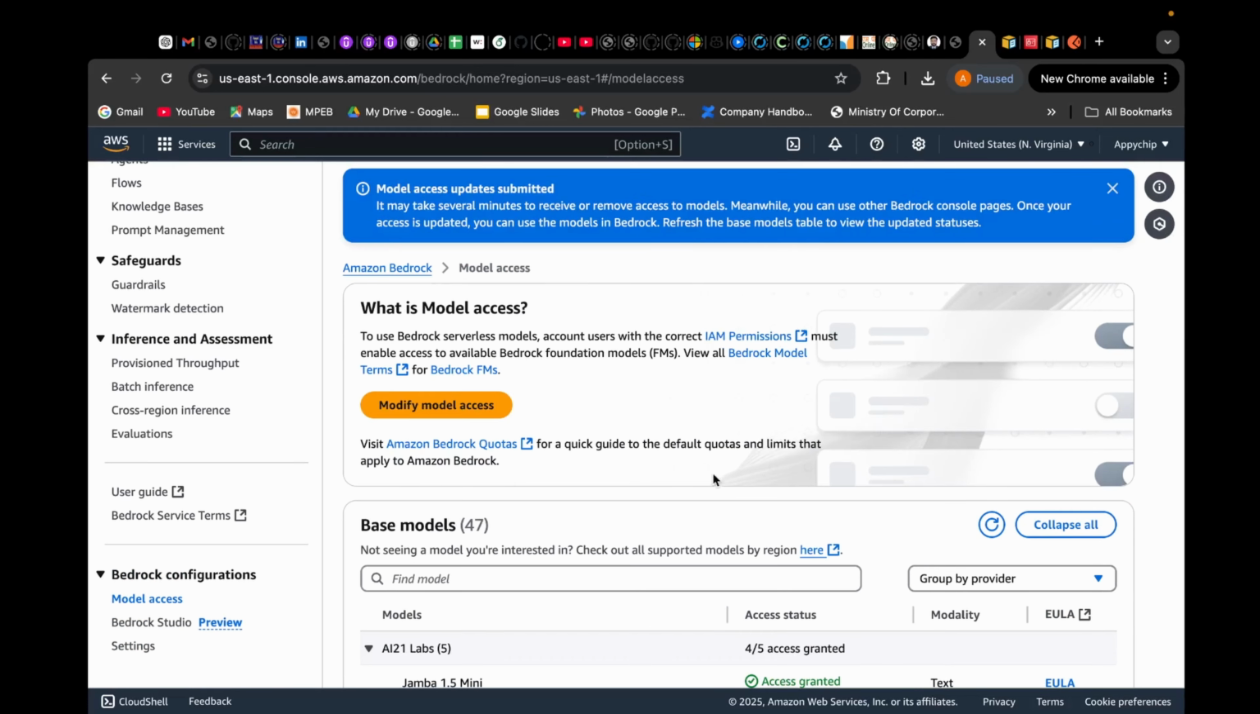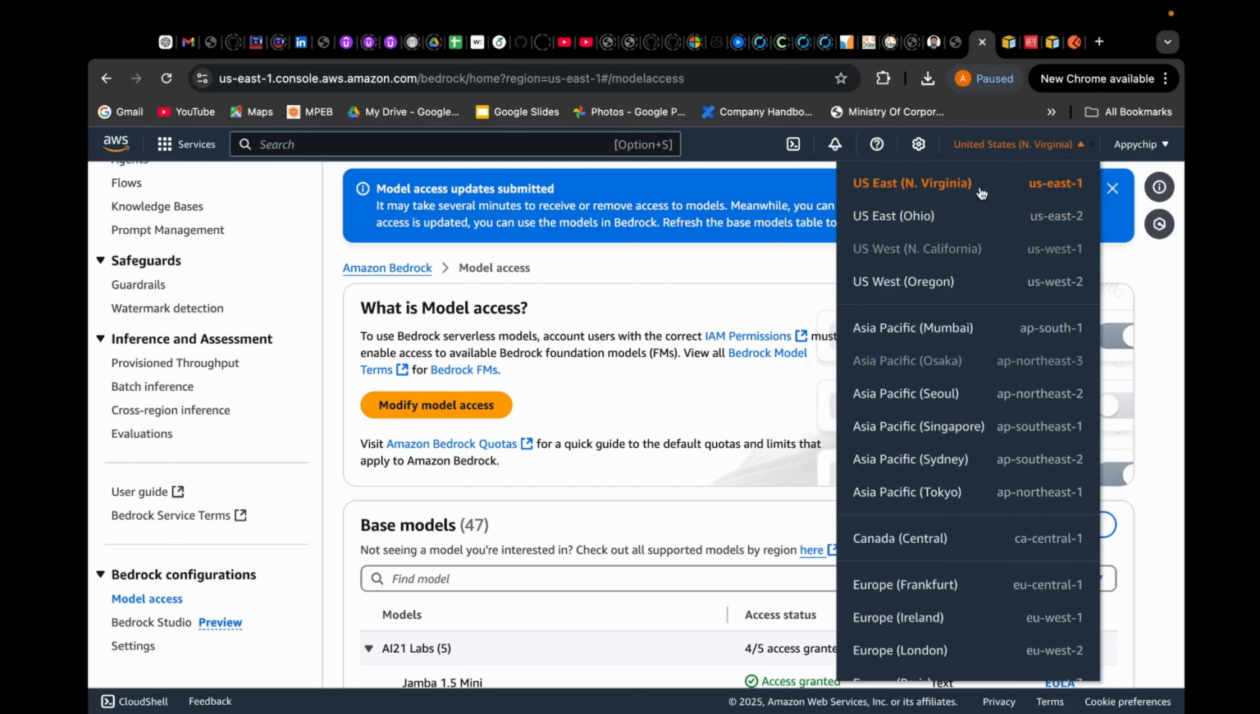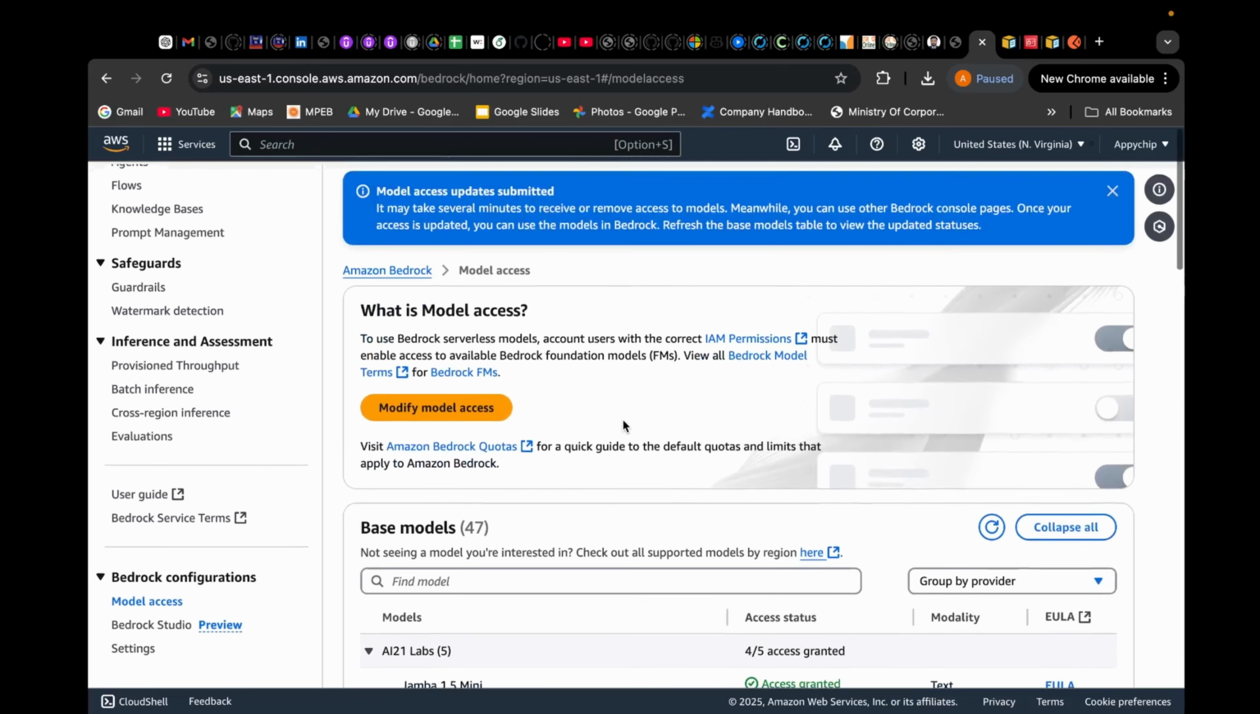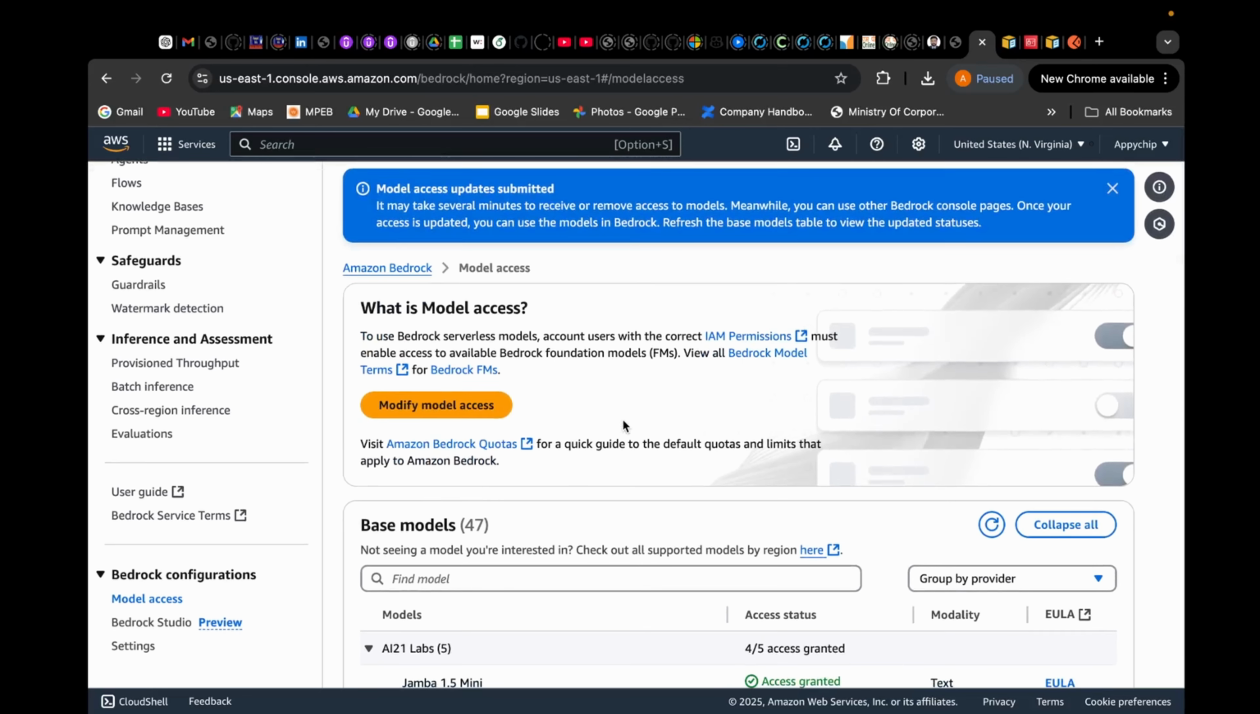And there's one more thing to note here: I am currently in the United States, North Virginia region. So depending on the region, the model might not be available. So be careful of that. Okay, so now we have the access to the required models.